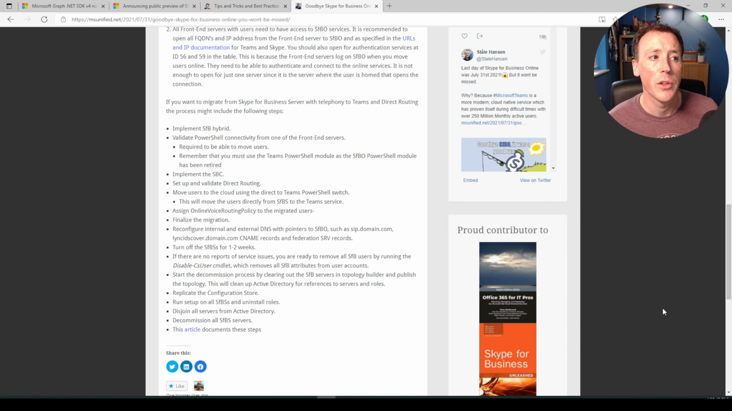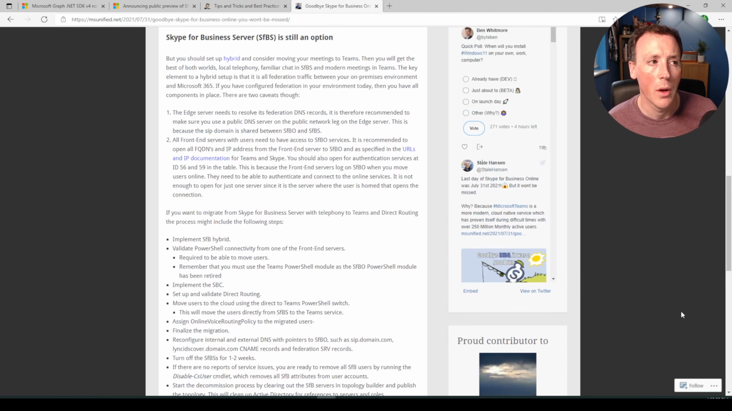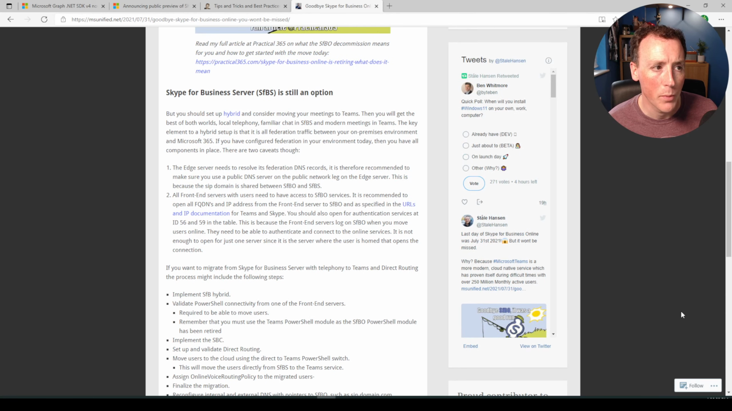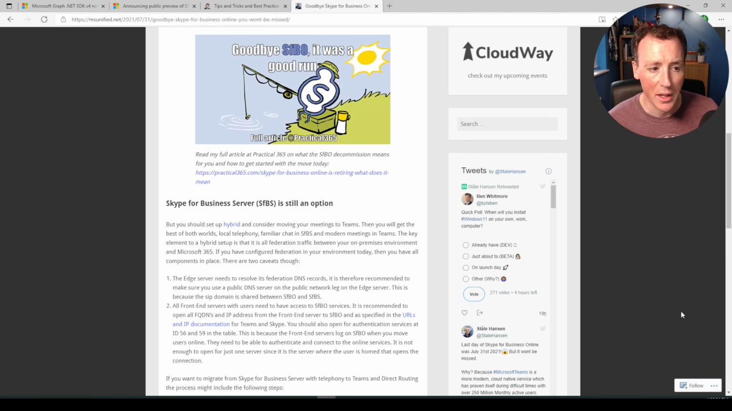But yeah, this one is things you can do, and this rather long but detailed bullet pointed list is what you can do if you want to migrate from Skype for Business Server with telephony to Teams and direct routing. This is outside of my comfort zone. This is very IT pro heavy. This might be of use to you if you want to know how you can take your existing Skype for Business Server setup and make it a bit more hybrid and get a bit more involved in the Teams stuff. This is how you can do that.